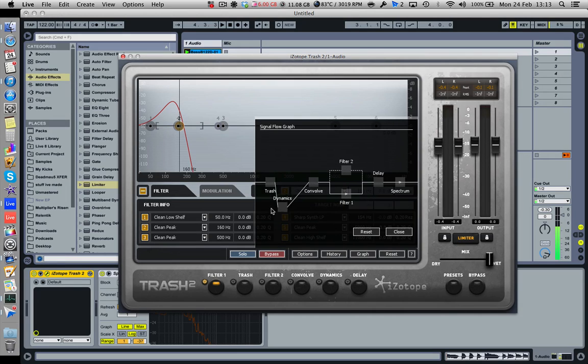Can you put three in parallel? Maybe not. Maybe you can just put filters in parallel. Whatever. It's pretty cool though, right? So you can see how you can really just adapt this plugin to do whatever you like.